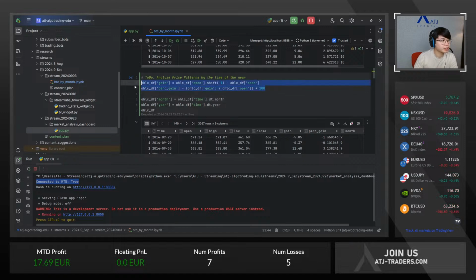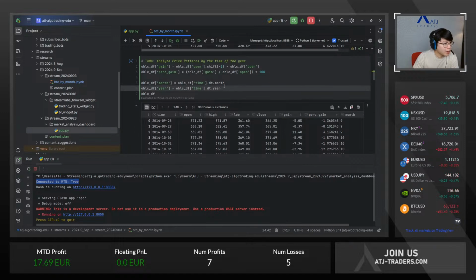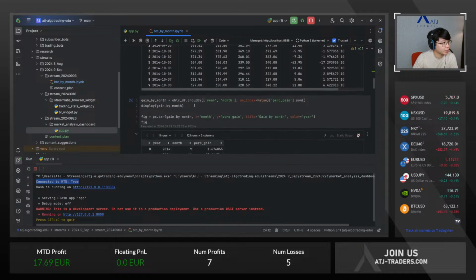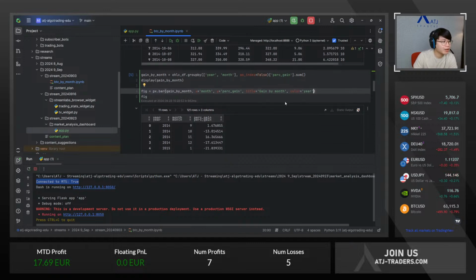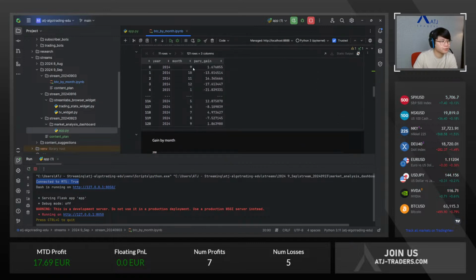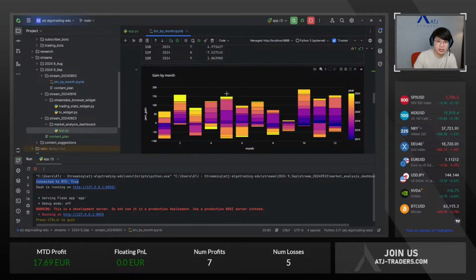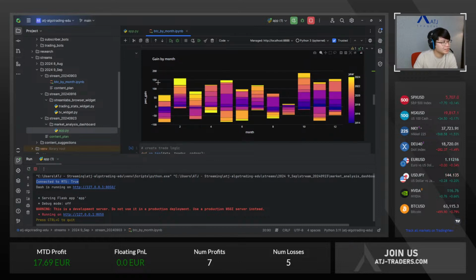And here I'm computing the percentage gain, which is basically just a percentage representation of the gain. I've also computed the month and the year to do some group by operations, because now if you look at the gain by month and use the group by operation to compute the sum of percentage gain, we will get a table looking like this. And if we visualize it in a bar chart, we can see which months tend to be winning or losing for Bitcoin. January, for example, tends to go a bit more down.